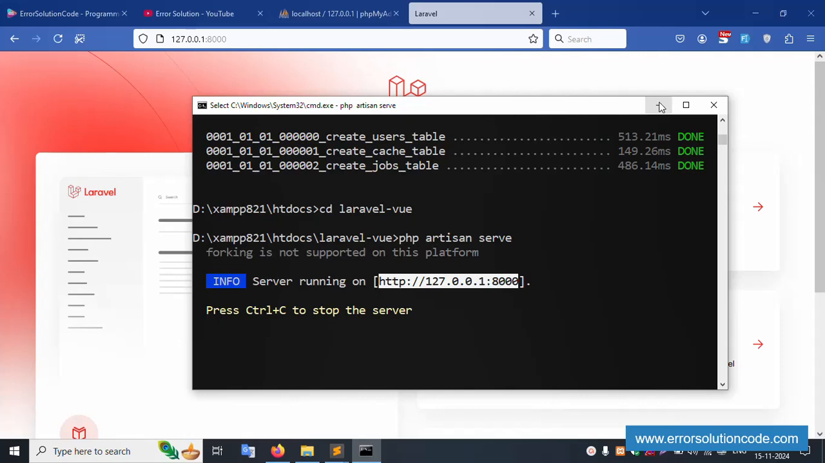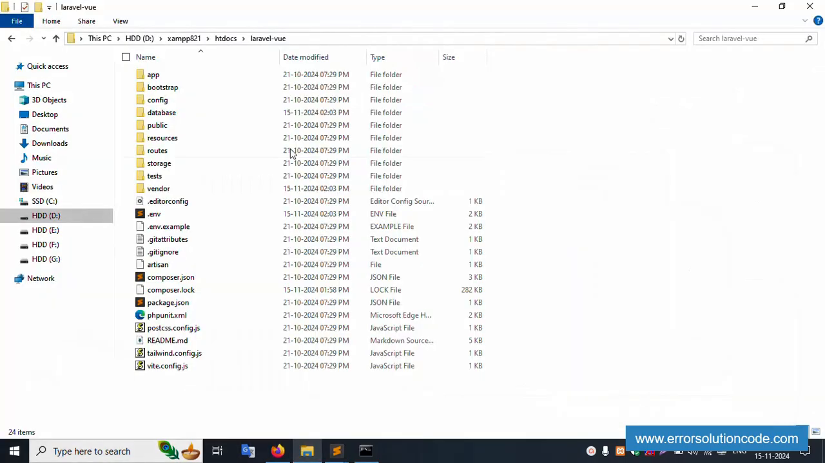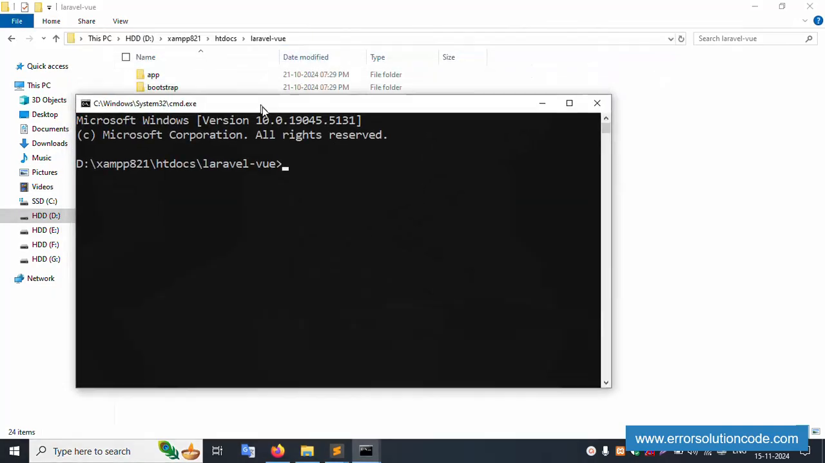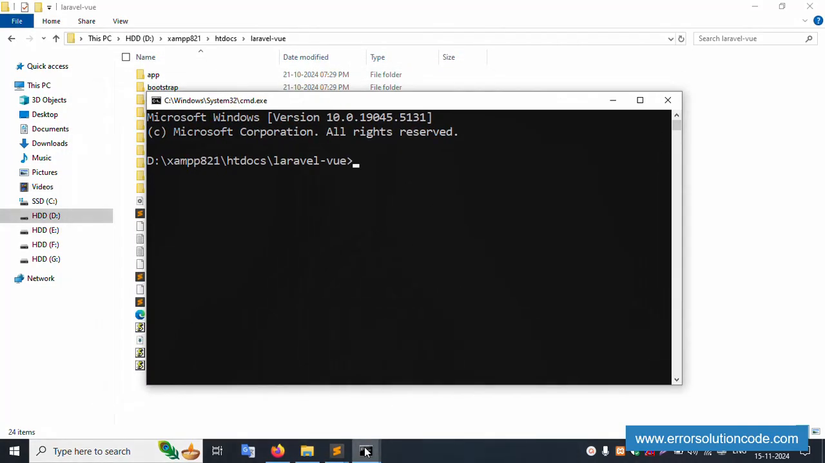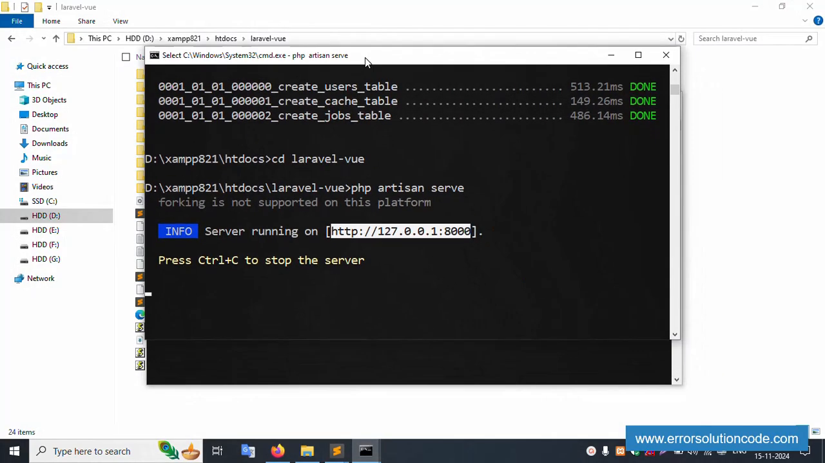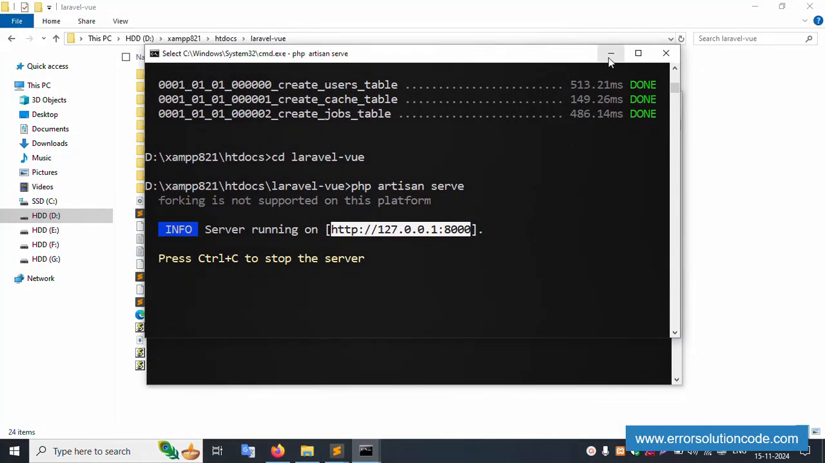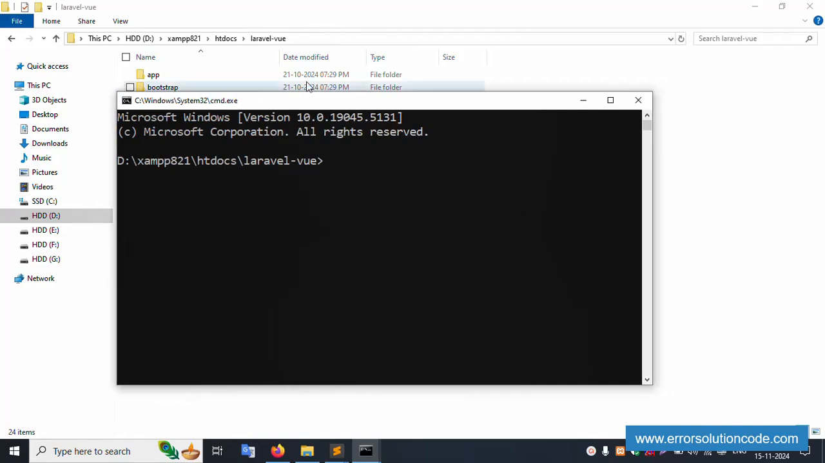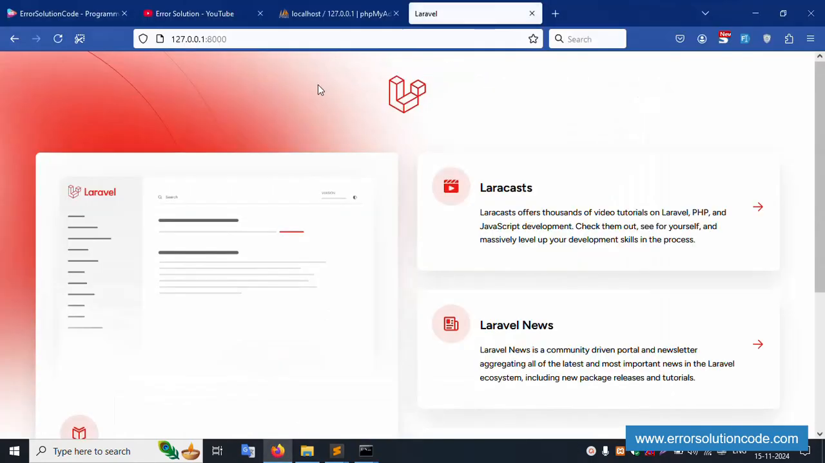My project is already available. Let's open a second cmd, a second command prompt, inside the project directory. This one is working as it is, so let's minimize it, and open the second one inside the project directory. This is working good.